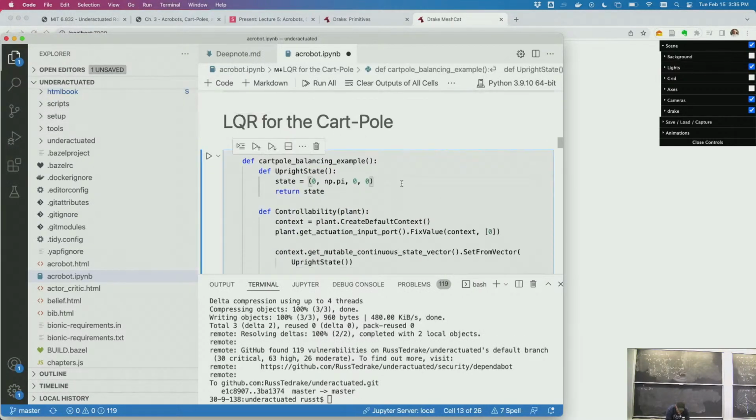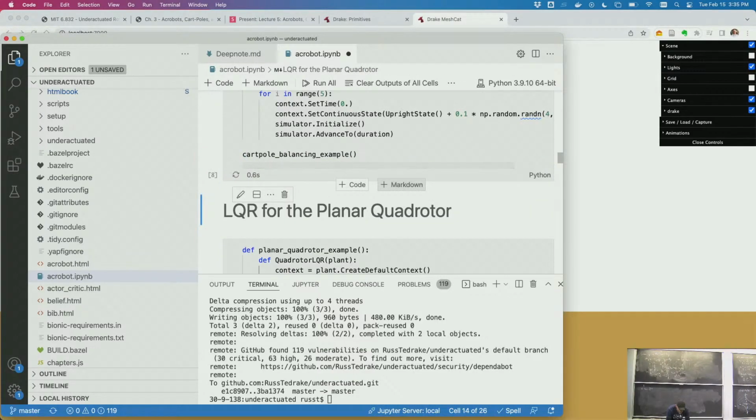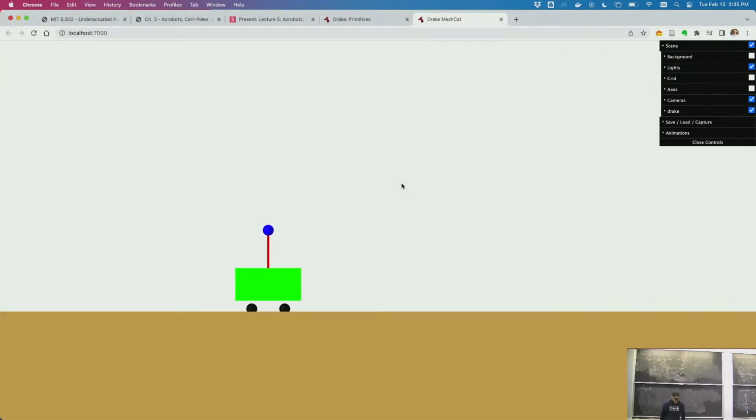Okay, exact same recipe works for the Cartpole. Here's a little Cartpole. Do exactly the same thing. That's its nominal configuration. I'll knock it around at the initial conditions, and it'll sometimes take a pretty long path to get back and stabilize.